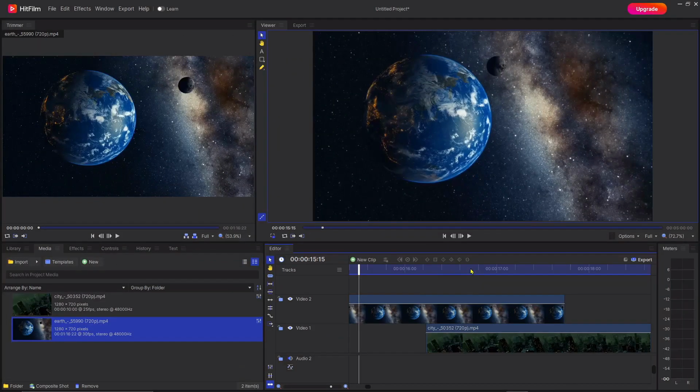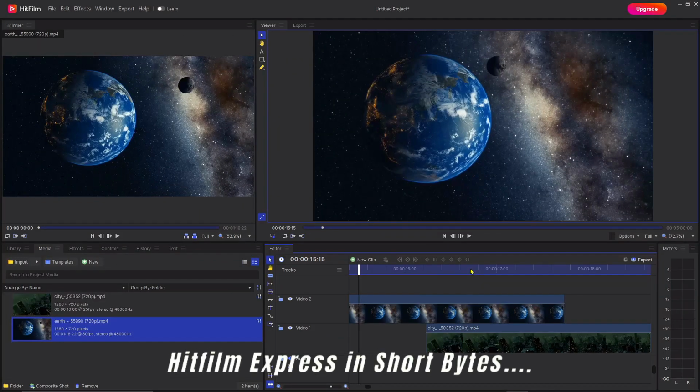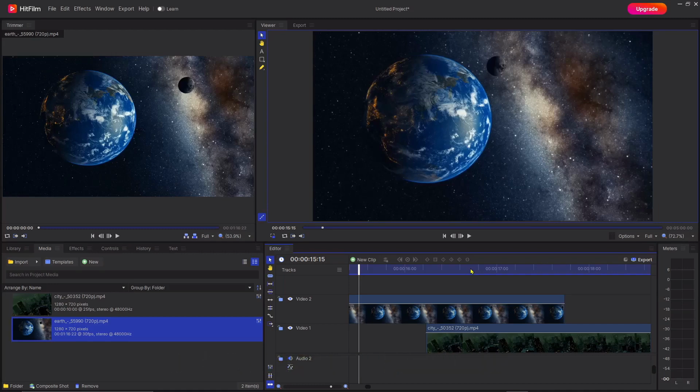Hi everyone, in playing around with Hitfilm Express, I found a way to make quite an effective transition between two video clips using the quad warp effect. And so I thought I'd share this with you today, as you might like to utilise this in your own videos as well.